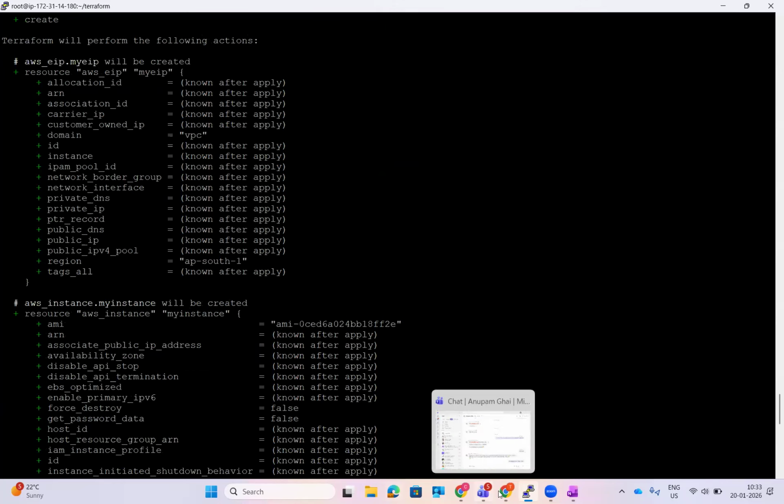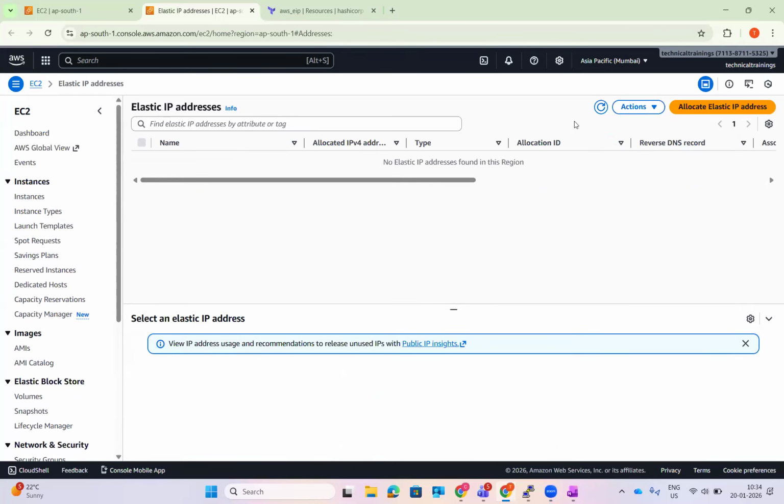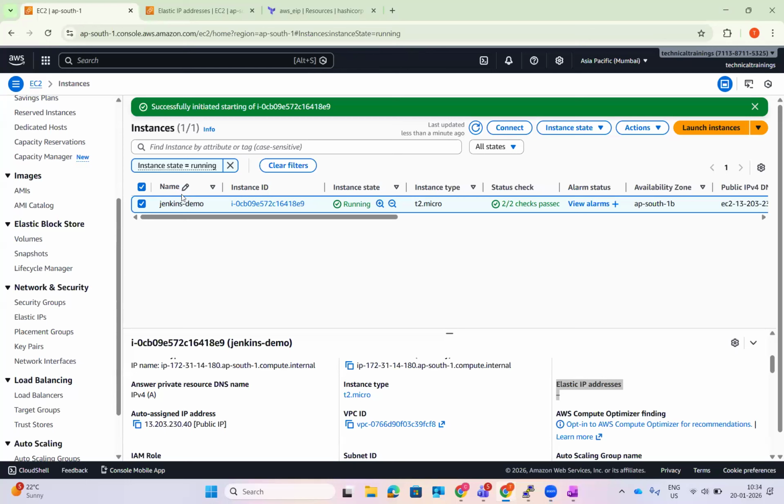Do we have any EC2 instance with the name simple instance? Let's see. No, I don't have any EC2 instance with the name sample instance. And I will open elastic IP also in another tab. So there are 2 tabs. In one tab, I opened the window which says there are no elastic IPs in the Asia Pacific Mumbai region, and there is no EC2 instance with the name sample instance in the Asia Pacific Mumbai region. It's not there, right? I'll create it.